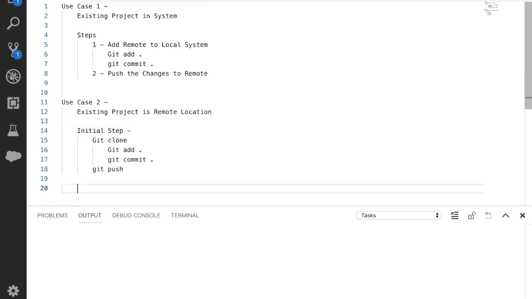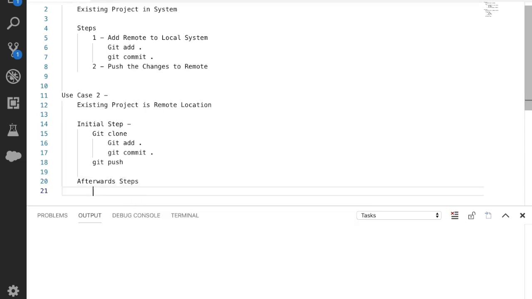Now again, if you wanted to modify some files, create some features, and then deploy those to the remote system, the steps that we need to follow afterwards are: we need to say git pull, to fetch the updated changes.